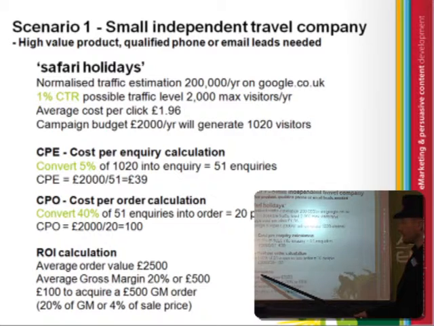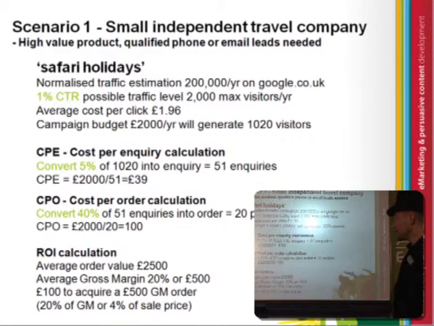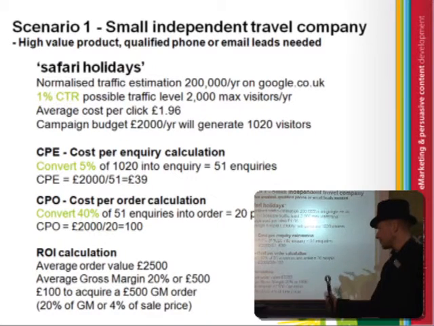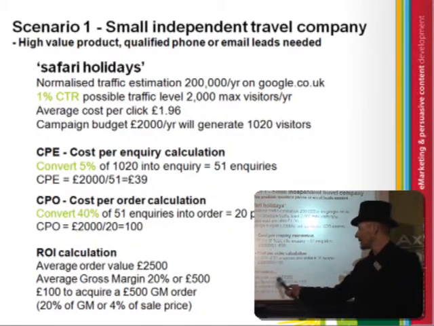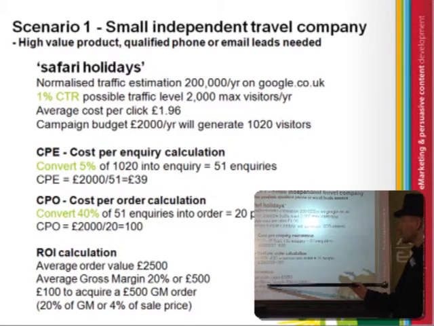Okay, finally then, your return on your investment. Average order value is about £2,500. Gross margin is not great on some of these products. It's about 20%, so there's about £500 of gross margin. In other words, after you've taken off the actual material costs for the product, what it's going to cost you to put that holiday package together. So it's going to cost £100 to acquire £500 of gross margin.